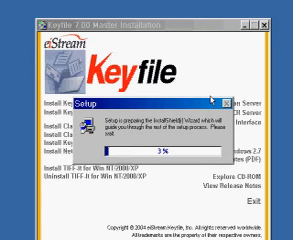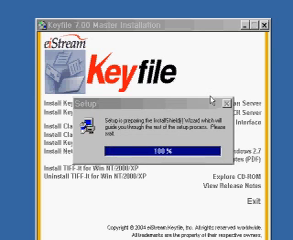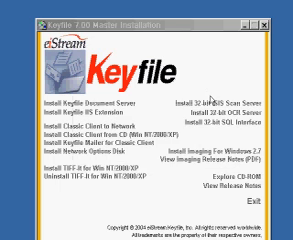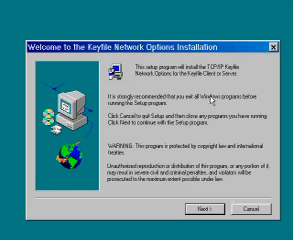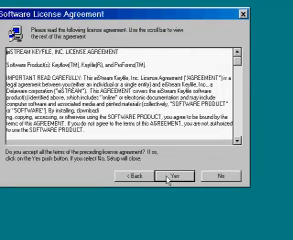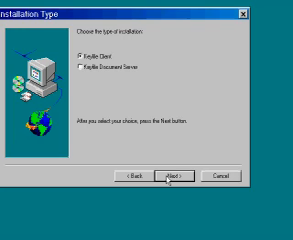Now we need to specifically choose the network protocol we're going to use. We should be just able to take all of the defaults on this screen. So the network options installation, welcome screen, license agreement screen. Yes, this is for a Keyfile client, but notice we could choose to reinstall the network options for a document server.